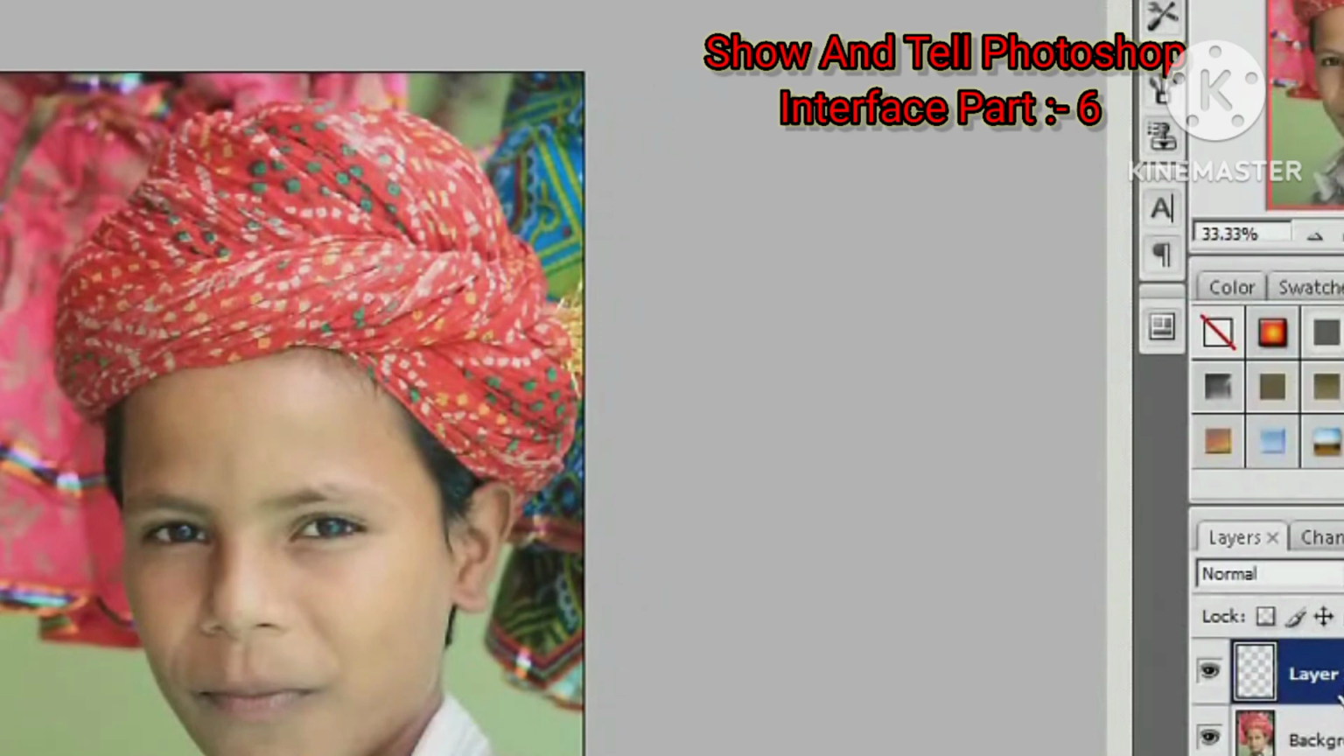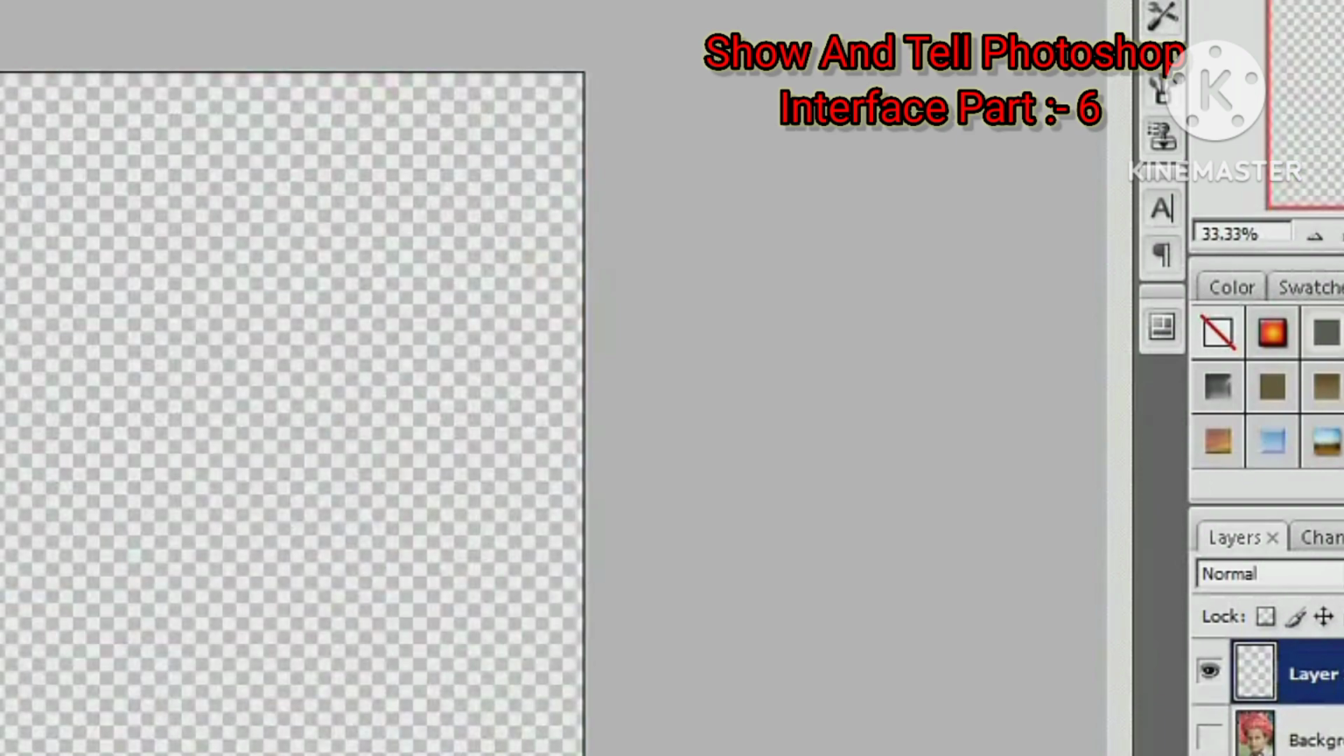Let's find out. See this eyeball icon on the layers? It shows that the layer is visible. When the eyeball is not there, that layer can't be seen, though the layers below it can be seen, like this.